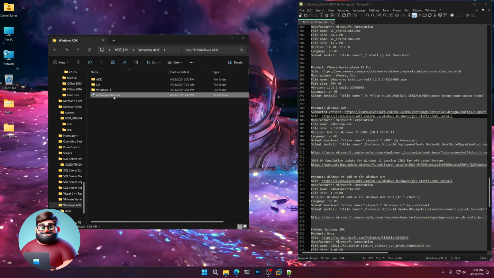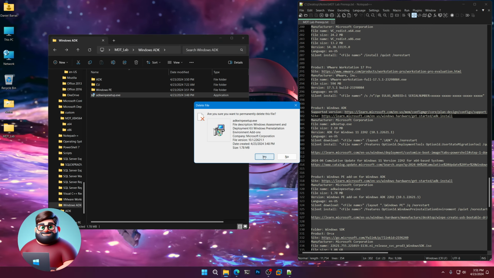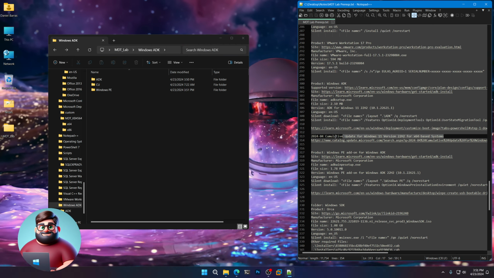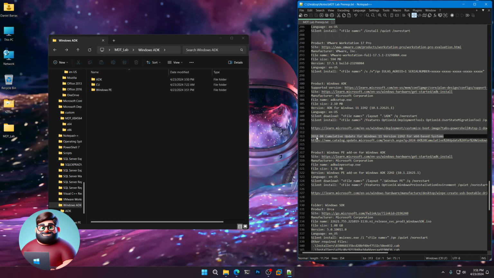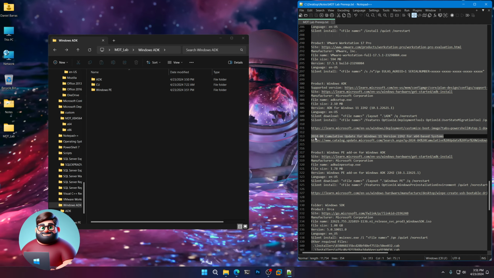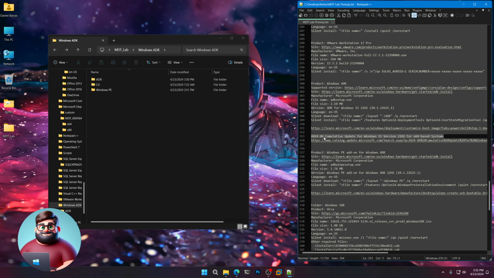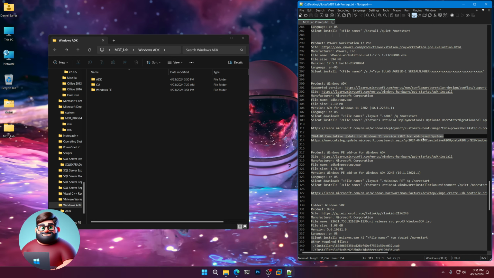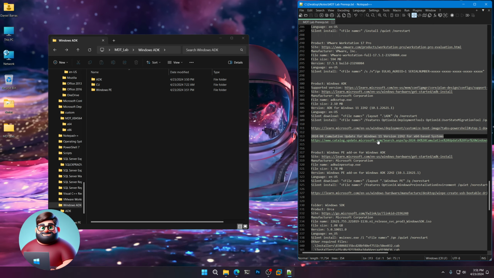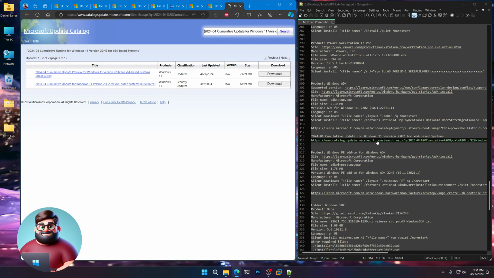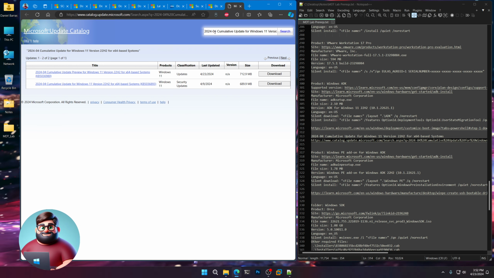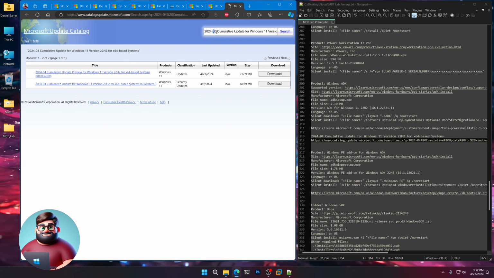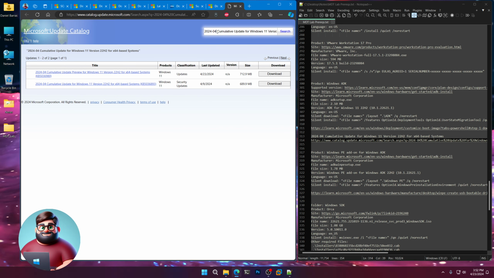Click close, shift delete. And now we're going to download the newest cumulative update for our ADK. That'll be as of this month, 2024-04, cumulative update for Windows 11 version 22H2 for x64 based systems. If I double click on that, you'll notice that's here. You can actually change this if you're downloading this in the future to whatever month or year you're using, and you should be good to go.